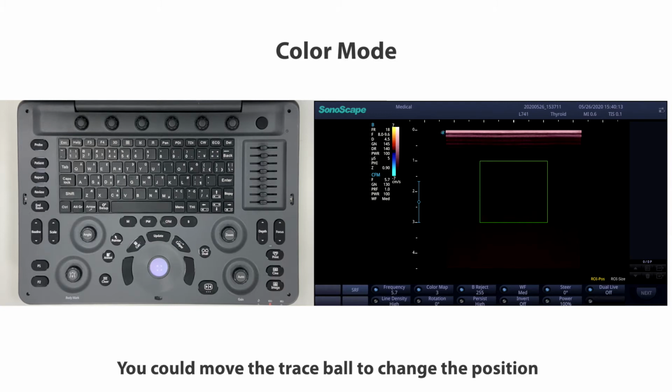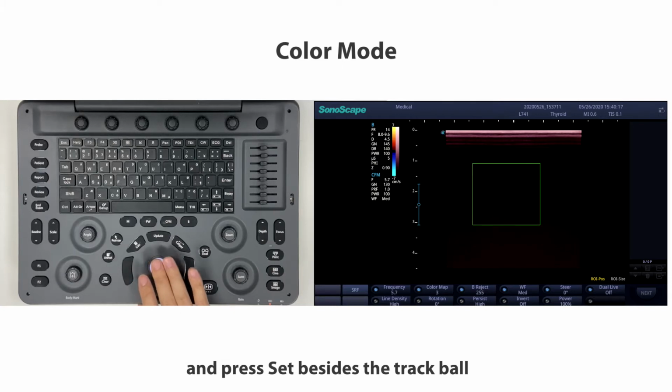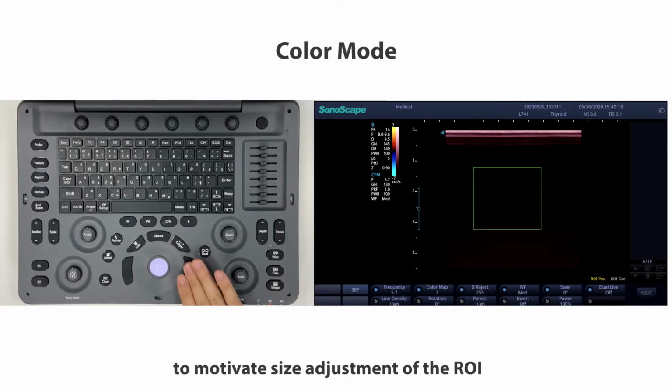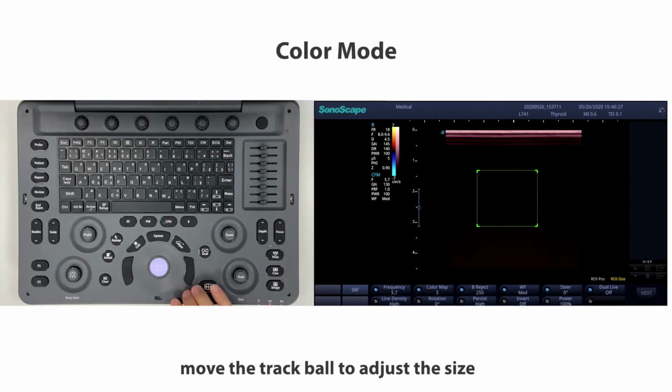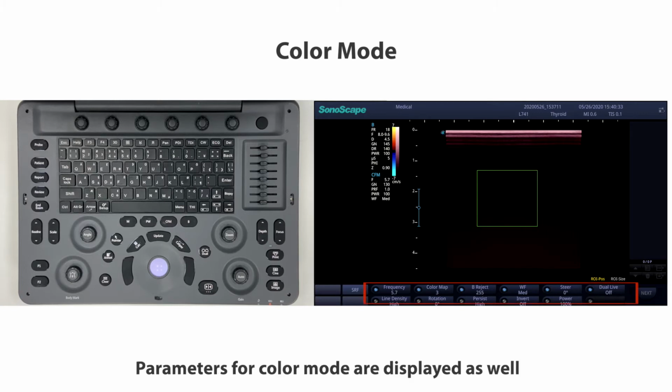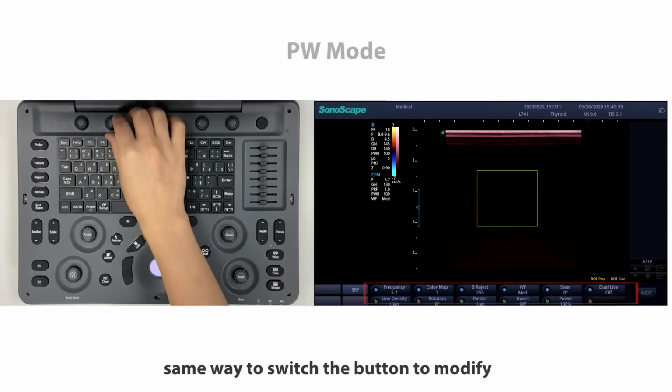You could move the trackball to change the position and press Set beside the trackball to activate size adjustment of the ROI. When the ROI box turns to a dotted line, move the trackball to adjust the size and press Set again to confirm the size. Parameters for color mode are displayed as well. Same way to switch the button to modify.